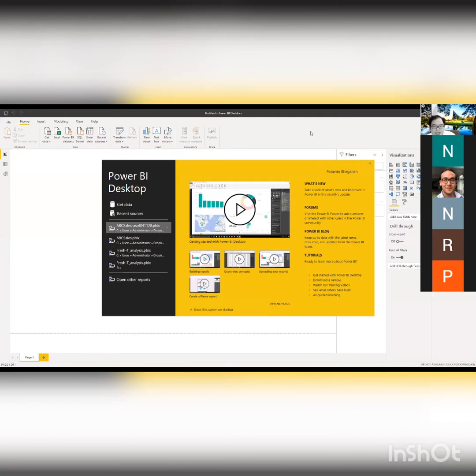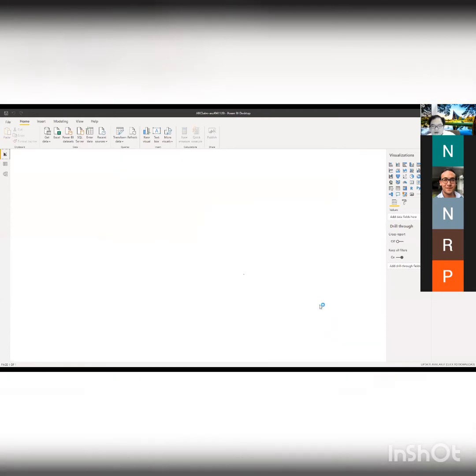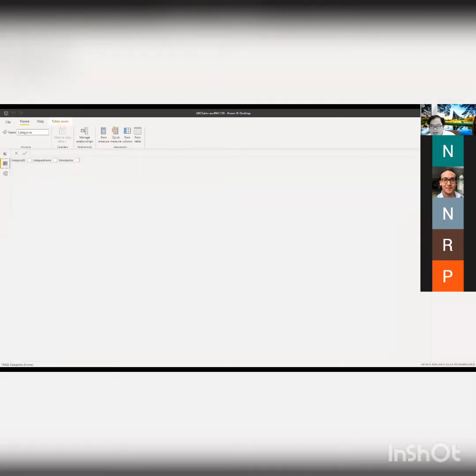In our last class we had the ABC sales file that we got from an Excel file. We brought the file into Power BI from Microsoft Excel, and in this file we had altogether 7 worksheets. So once we get into Power BI, we will get 7 tables altogether.